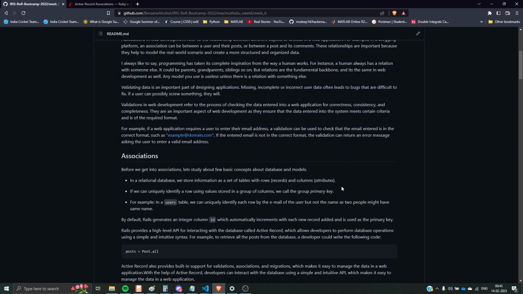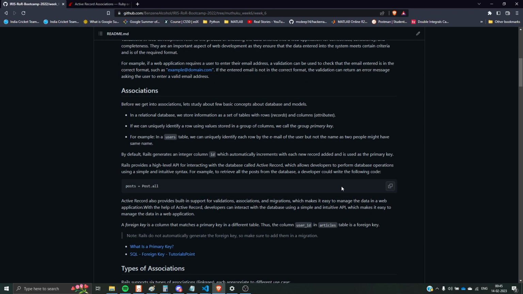For a web application to work, there should be both associations and validations. Validations could be either front end or back end or both. We'll talk about how one is more useful than the other throughout the session. So now let's deep dive into what associations are, right?